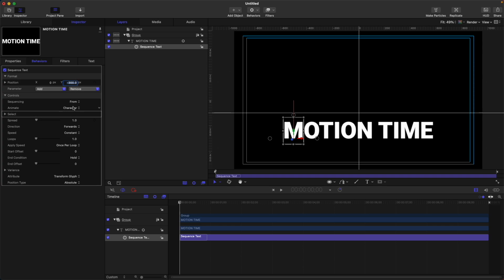Animate using character and spread 1 means one character at a time. Direction forward means it will start from left to right. For speed, we have a constant speed. And loop only one, so it will loop within this and apply speed of constant based on the length of our sequence text. Now let's look at it.